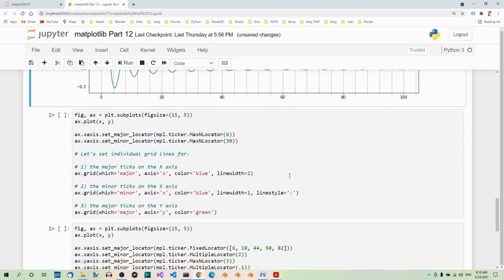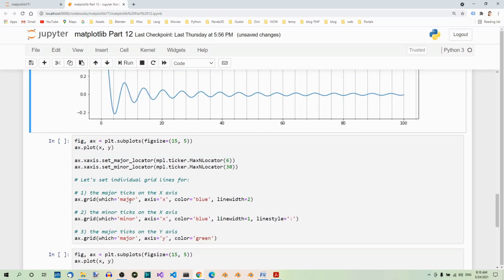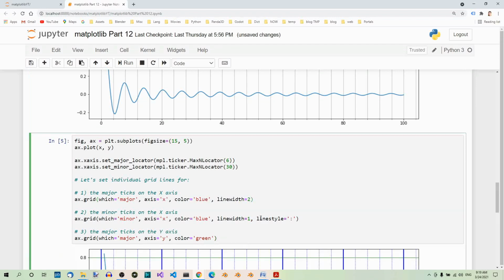Now another example. Let's set individual grid lines for 1, the major ticks on the x-axis. So, which is major, axis is x, and here set the color to blue and line width to 2. Then 2, the minor ticks on the x-axis. So, which equals minor, axis equals x as before. Now the color is blue, line width is 1, and line style is dotted. And 3, the major ticks on the y-axis. So which is major, axis is y, and the color is green. Let's run this code now. And this is what we get.